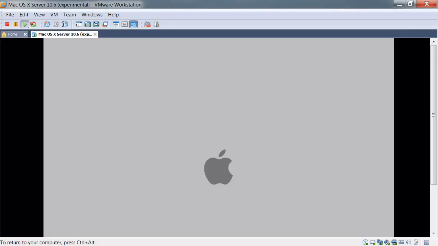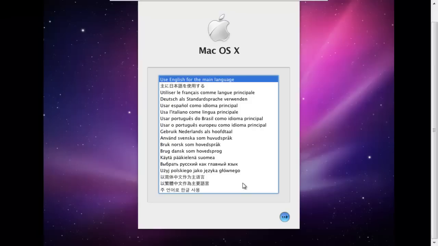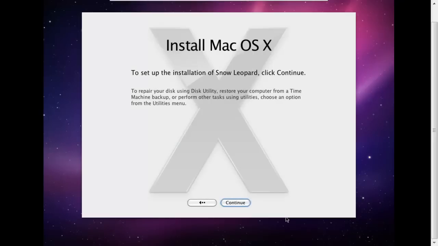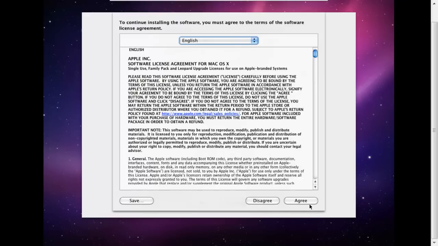Loading it up, and you see we've now got the Mac window popping up. Okay, now this is just the basic install for the OS X. So I'm just going to walk through that very quickly. Okay, let's continue. Agree.